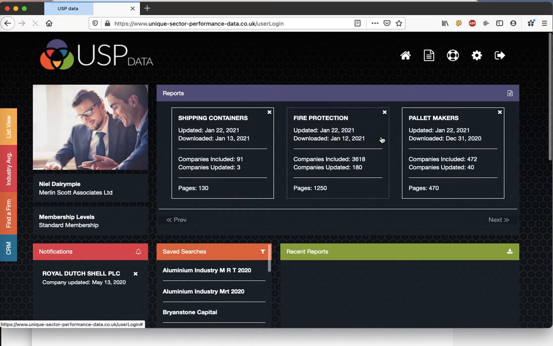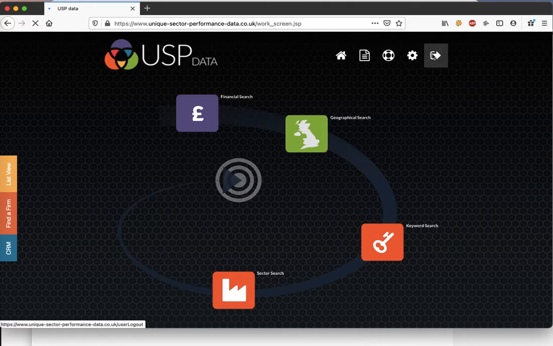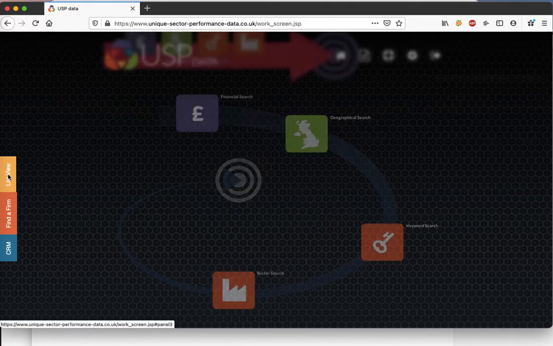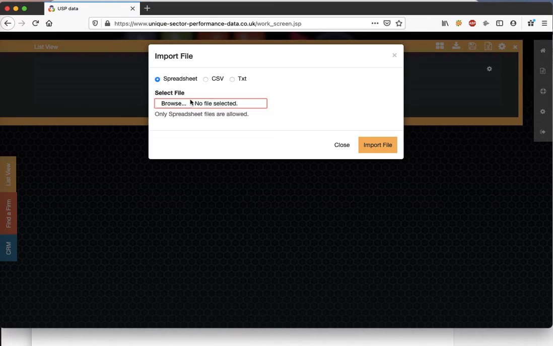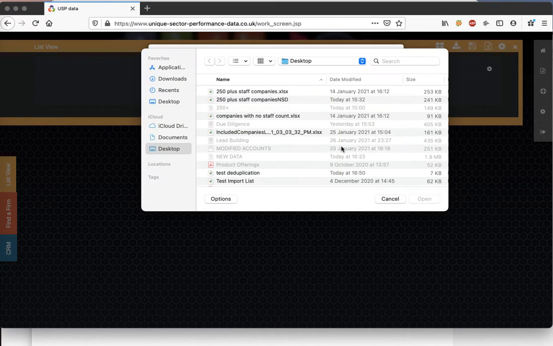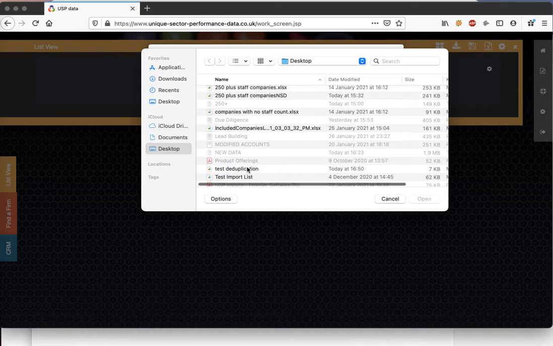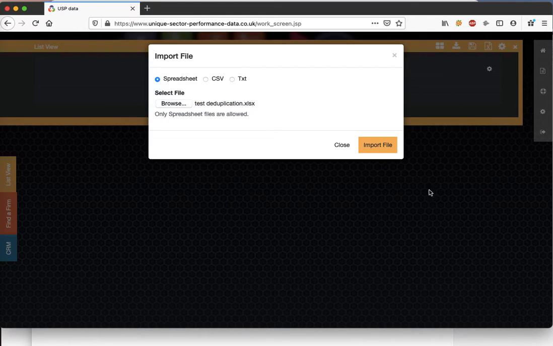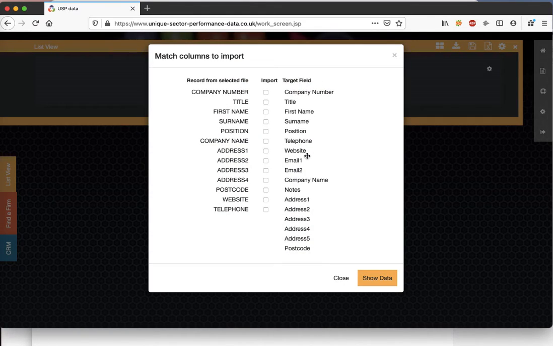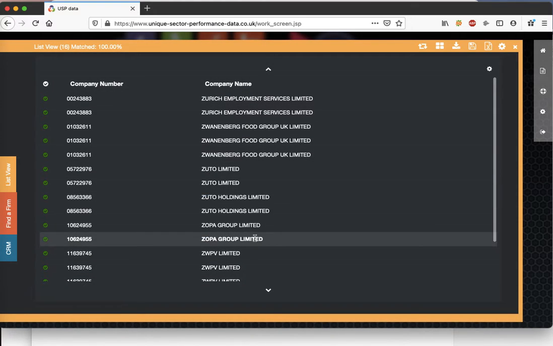So what I was trying to say was, when I log in and go to the workspace, I can import that file into the CRM. So the import will give me all the companies in my spreadsheet. So let's just import the company name and the company number field. So there's the company name and the company number.